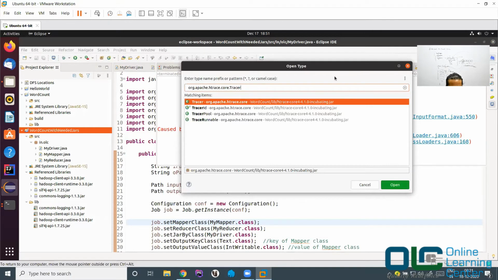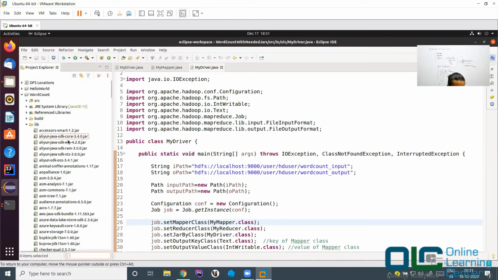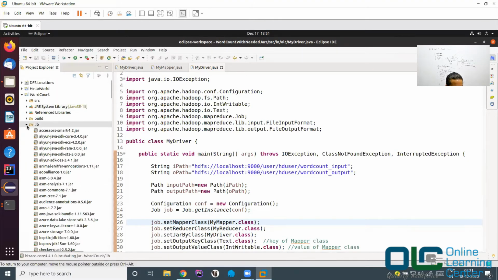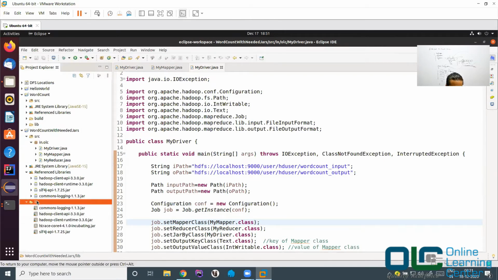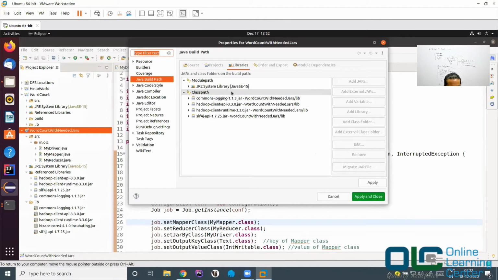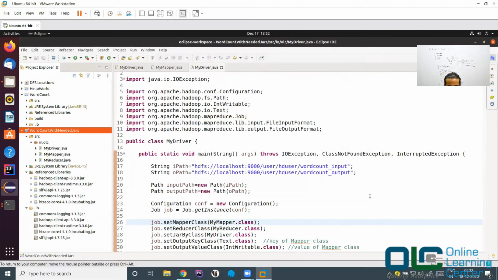Okay, copy and paste. Now it's saying it is present in your htrace incubating jar. Okay, so just remember the name. Say Control F, and this is the one which we are looking for. Copy this, and again let's go back to this place and say paste. Right, and again do the same thing, right click and say build path, configure build path, class path, add jars, go to library and say htrace, apply and close, done.